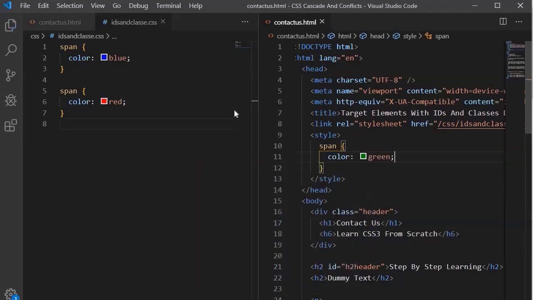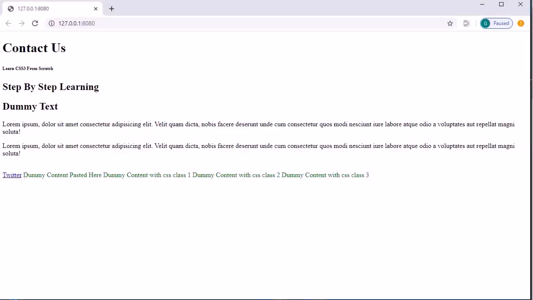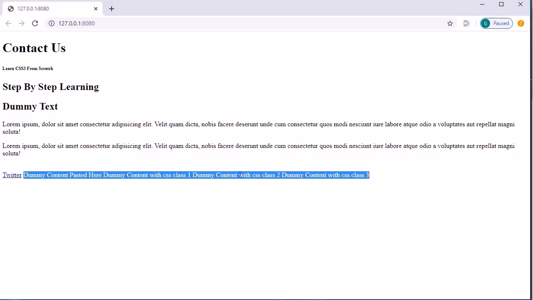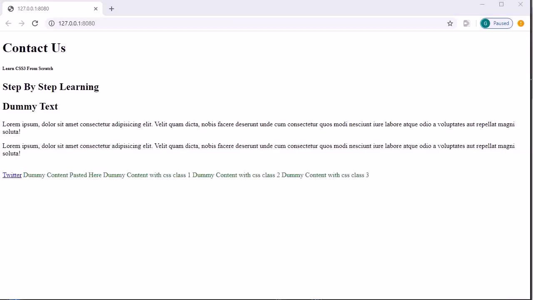Can you tell me what color the span will pick to display the content? Let's jump into the browser and then we will discuss. Here you will find that it is displayed in green. Can you tell me why it is so? Let's jump into Visual Studio Code and understand it.